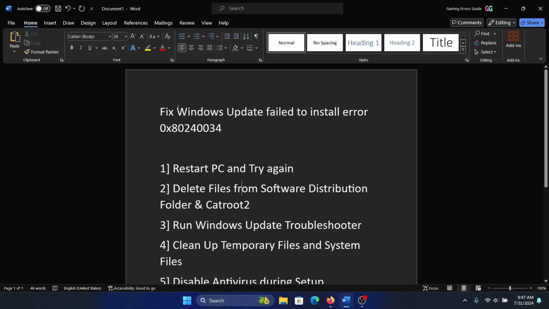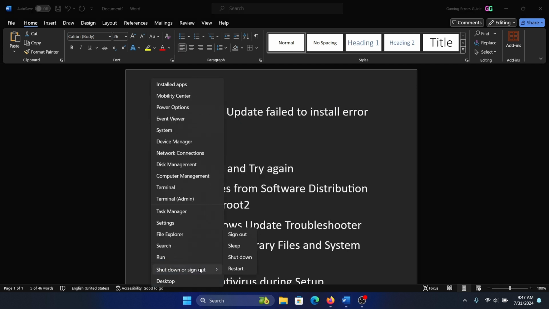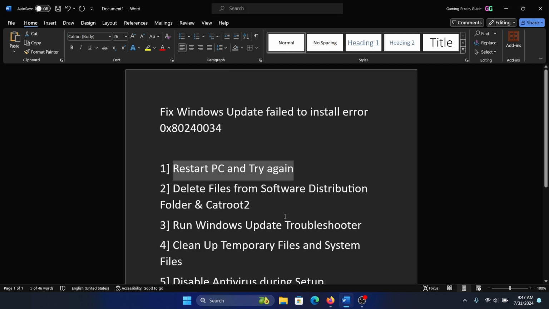Hey friends, if you wish to fix Windows Update fail to install error with the error code 0x80240034, then please watch this video. I will guide you through the resolutions. The first solution is to restart the PC and try again. Right click on the Start button, select Shut down or sign out, and then select Restart.